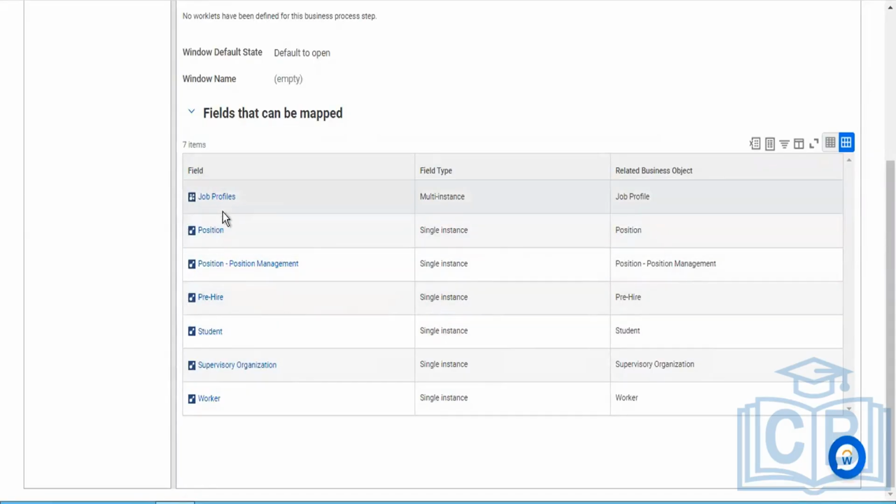These are the worklets. I'm going to tell you: job profiles, position, position management, pre-hire, student, supervisory organization, worker. All these worklets will be included in the new business process system activity. To do this activity, we need to go one by one, starting with job profiles.